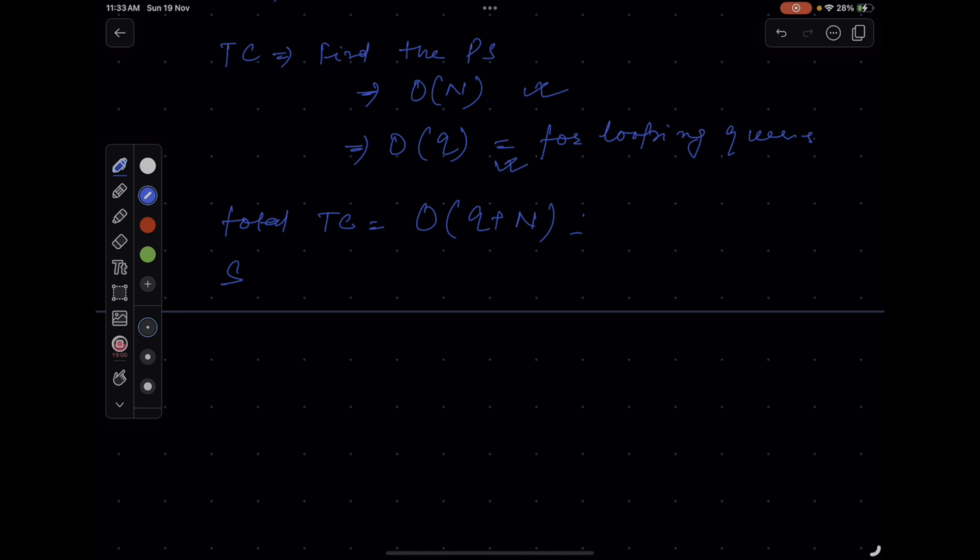Now take out space complexity. Space complexity will be big O of n, because we are using extra space for storing the prefix sum. So the only downside is that we are taking extra space here for the prefix sum. So the total time complexity comes to big O of q plus n, and space complexity is big O of n. So that's all for this video. Hope you guys have learned about the prefix sum.